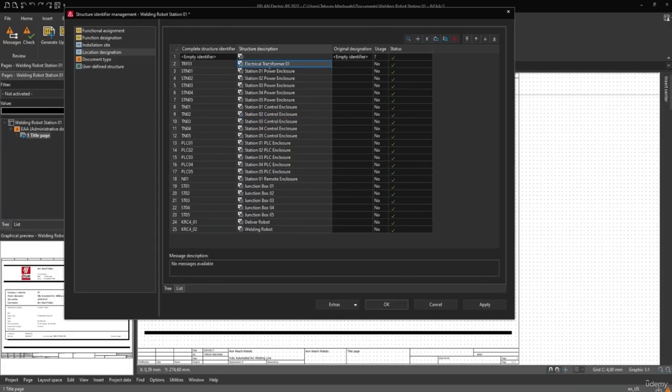So I've added a few location designations. As you can see, the first location designation is the transformer. And then I've added the power enclosure for station 01. I've also added to station 05 the power enclosures. And I've also added the control enclosures from station 01 to station 05. I've added the PLC enclosures for station 01 to station 05. And I've added the remote enclosure. This is the EX enclosure that we read about in the scope.